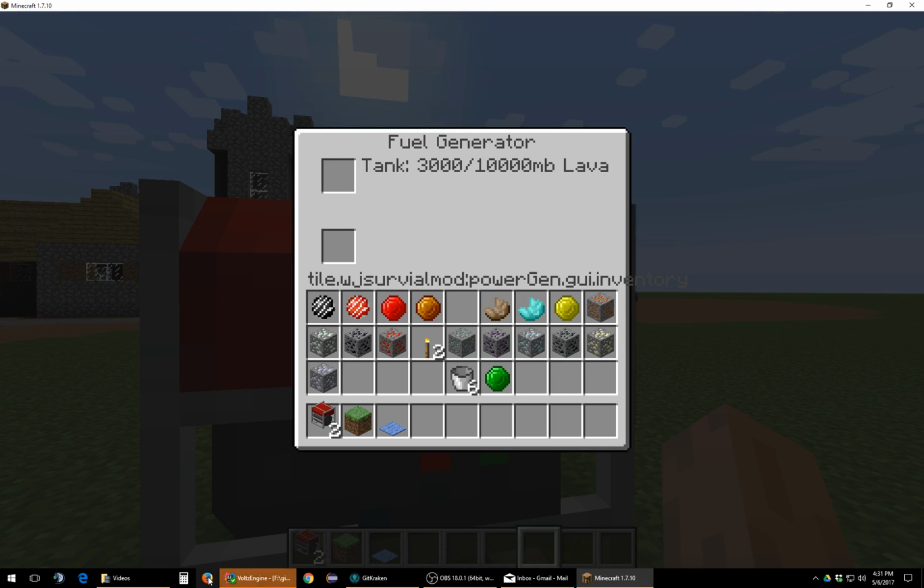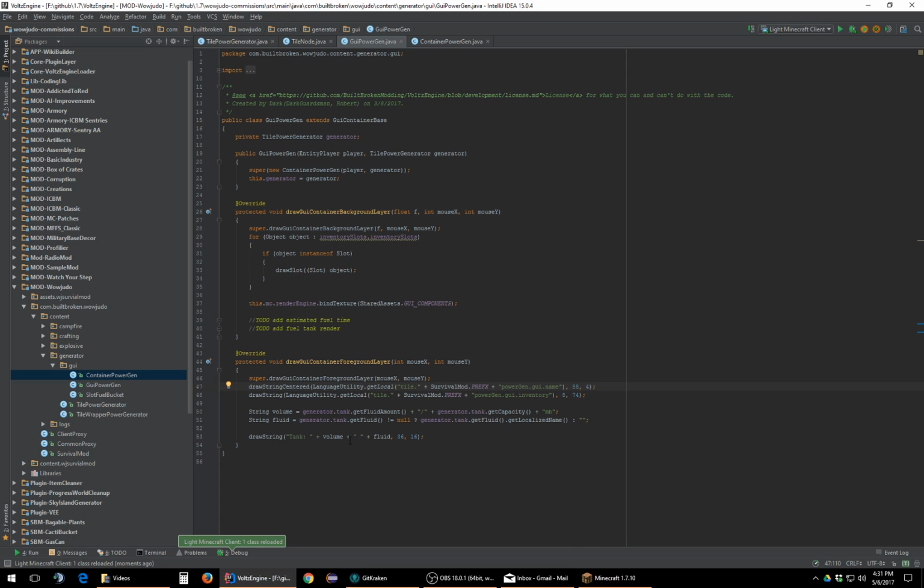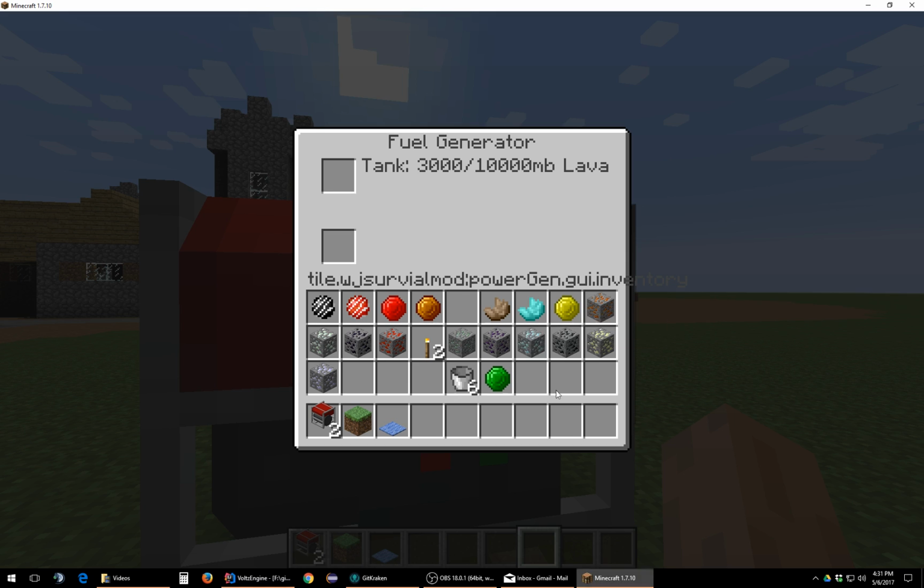Yeah, that looks good. Theoretically, you can do an underline with this too, but I'm not quite sure how. But it would be nice to put an underline underneath that because it would look a lot better. We got that, and then we'll put like a fluid tank display here.